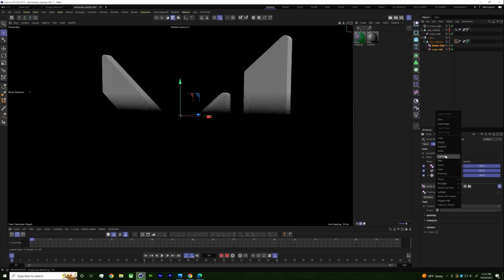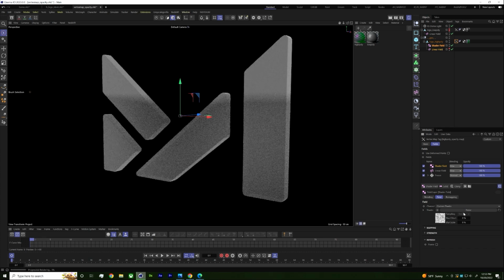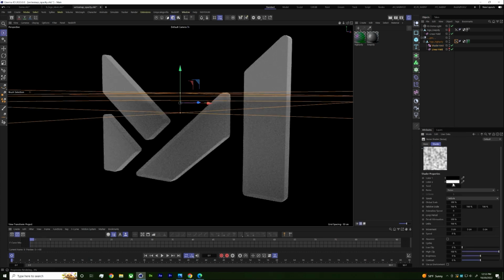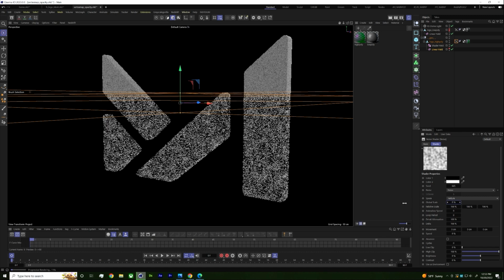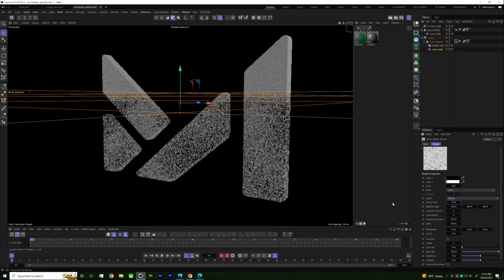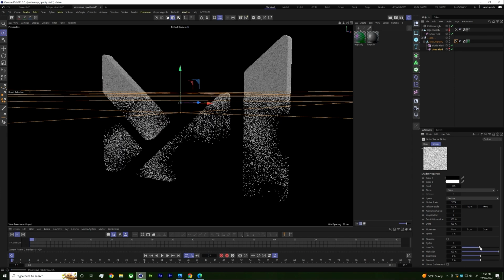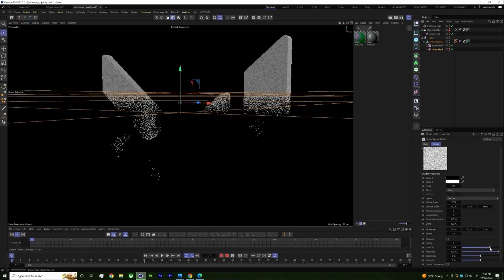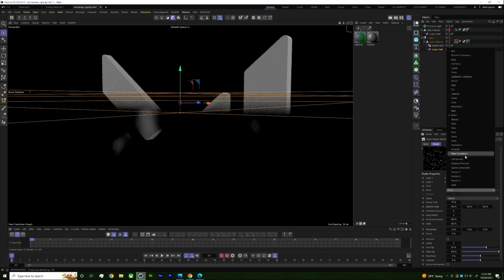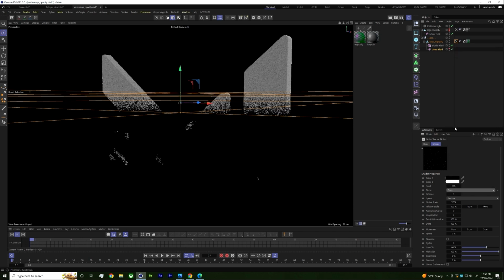So we're going to add in noise. Way too big. So we're going to adjust this noise. We'll drop this down. Maybe like that. That looks good. Adjust the clipping. And change this to, let's see, something fun.